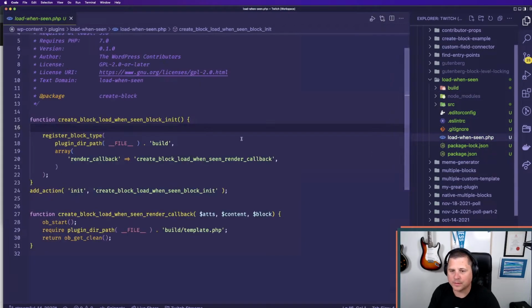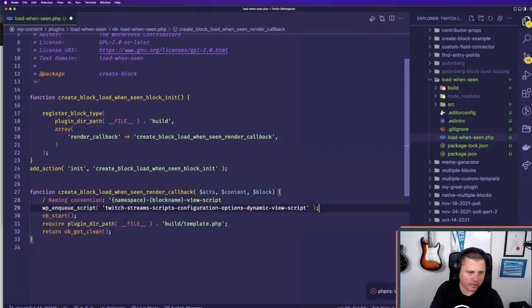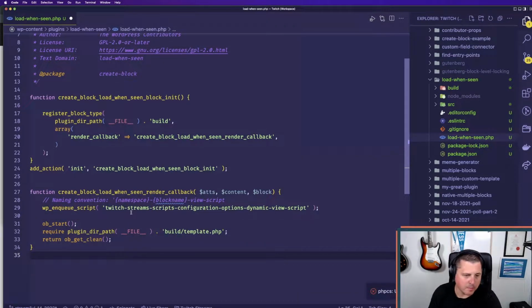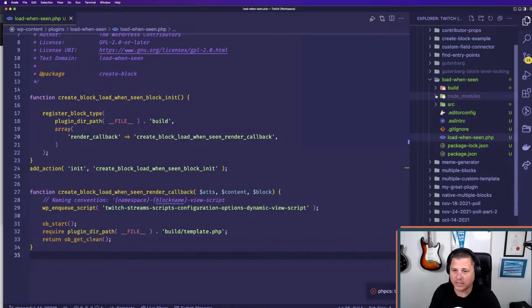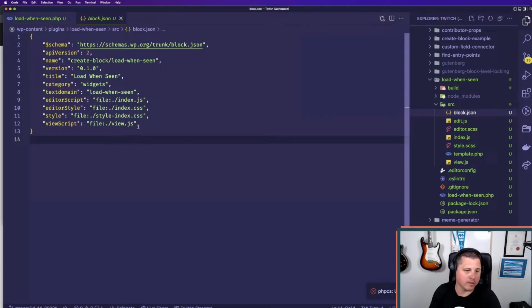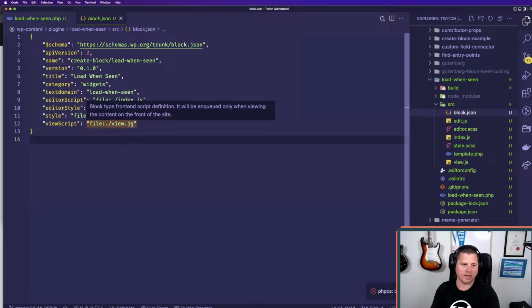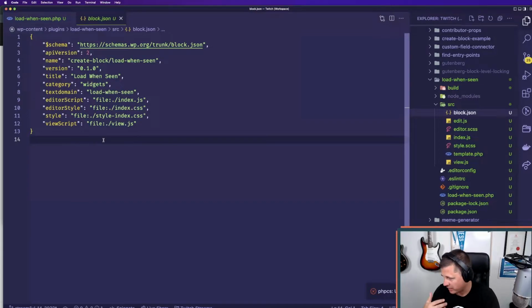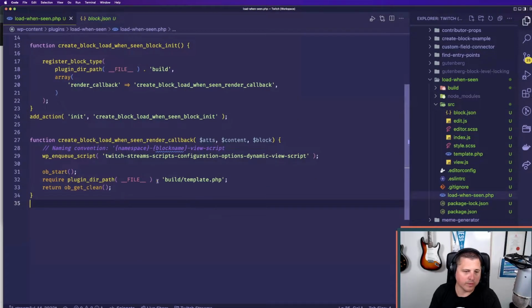Okay, so in here, in our render callback, what we need to do is manually call the viewScript that we've enqueued. By defining it in your block here, WordPress, when it registers the block, is actually going to register this script. But because we're using a dynamic block, if you're using a static block, it doesn't matter, it just does it. But if you're using a dynamic block, which we are, which is purposeful because of this, we have to call that manually. So what we do is the namespace, the block name, and then viewScript.